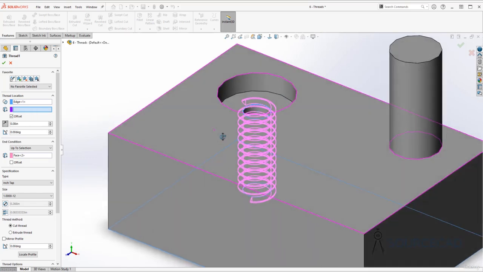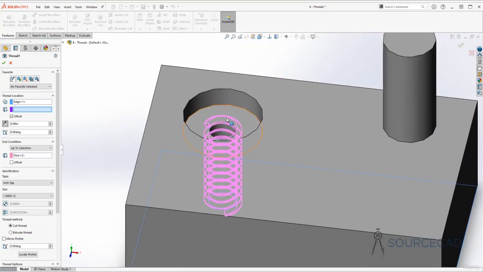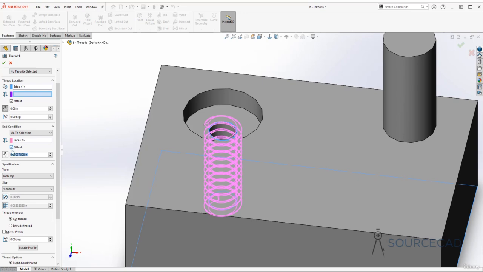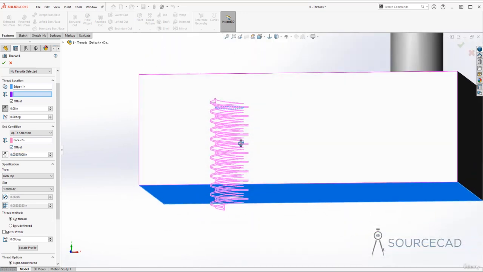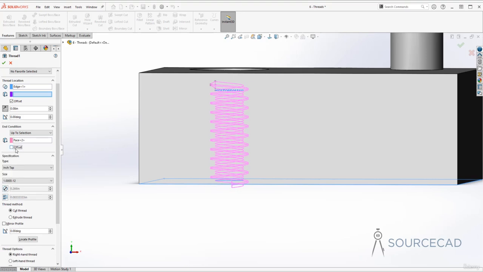Also, we have the angle. An angle is the starting angle of this thread. As you can see, the thread is starting right here. If you want to change that point, you can add an angle. For example, a 90-degree angle here will change the thread to this point. So now the thread will start here. So that's the angle, and here I'll leave it at 0. Now in the end condition, you can also specify an offset value, and it will decide this end condition. We don't need that, so I'll leave it unchecked.